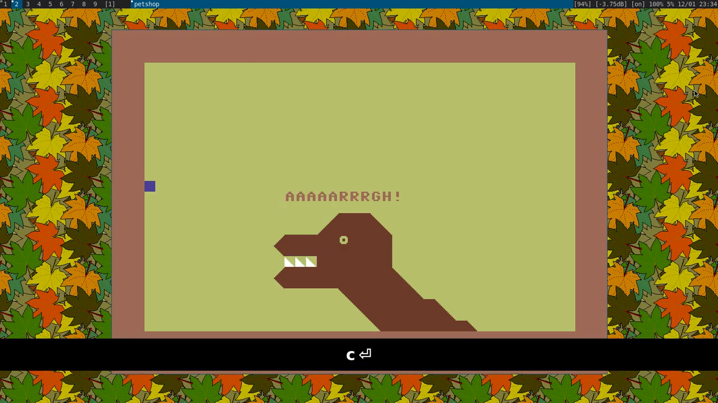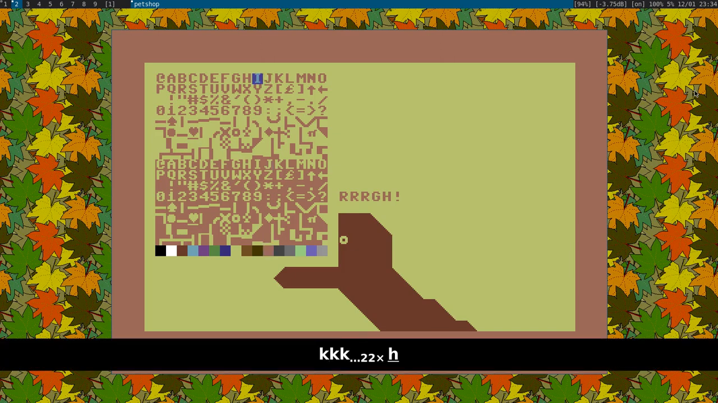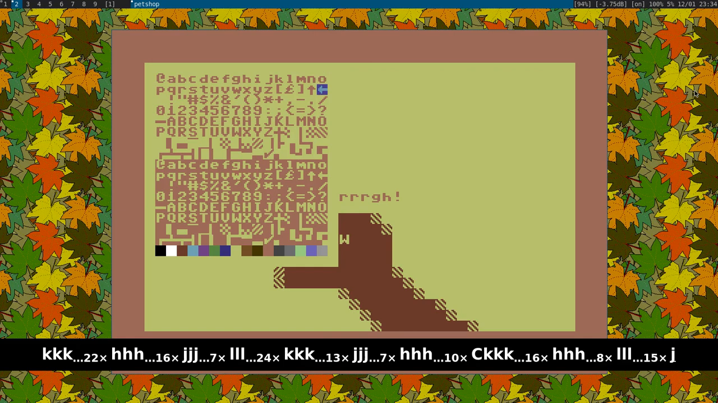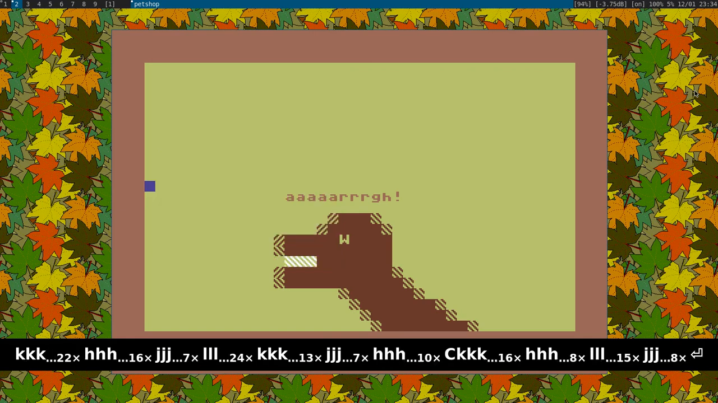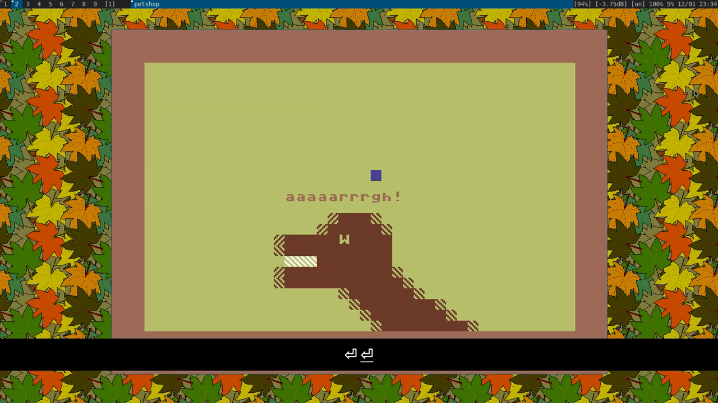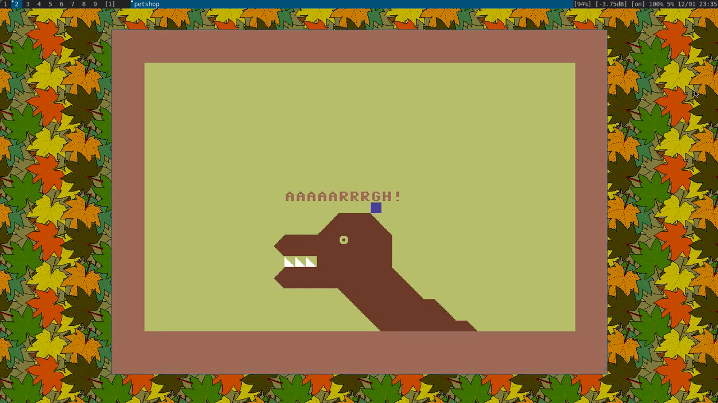Yes, you may know there are two character sets on the Commodore 64. This is the uppercase and symbolic character set. You can press capital C and it will switch to the lowercase and uppercase character set, which is more useful for writing. And it sort of looks cool as well. But it's not what I drew, so I don't want it. So now I'm happy with this picture.